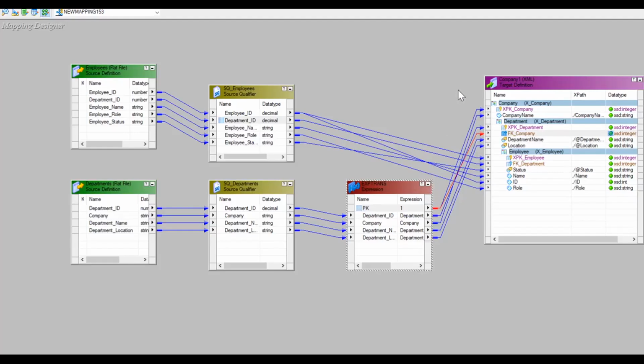Coming back to this mapping, in this XML target you can see the structure we saw in the XSD file, and you have these additional fields XPK and FK. These fields need to be mapped from the previous transformations. For this department ID, as I said, this will be a primary key in the department, and under the employee, this will be the foreign key. You can map these fields like that.